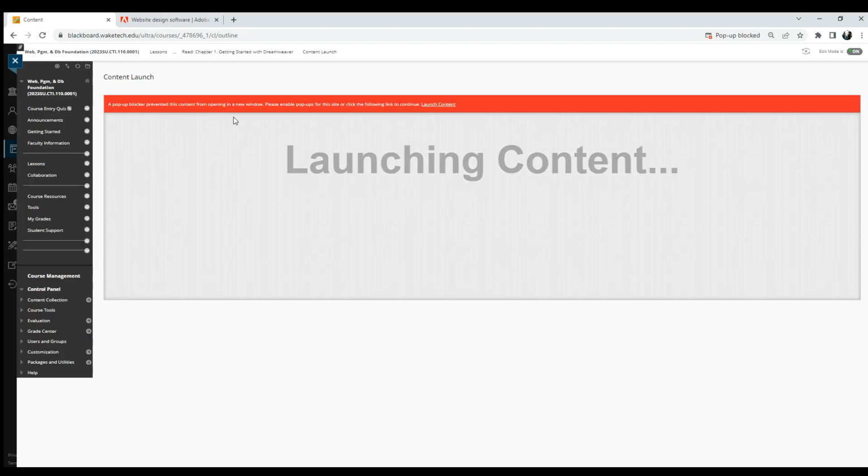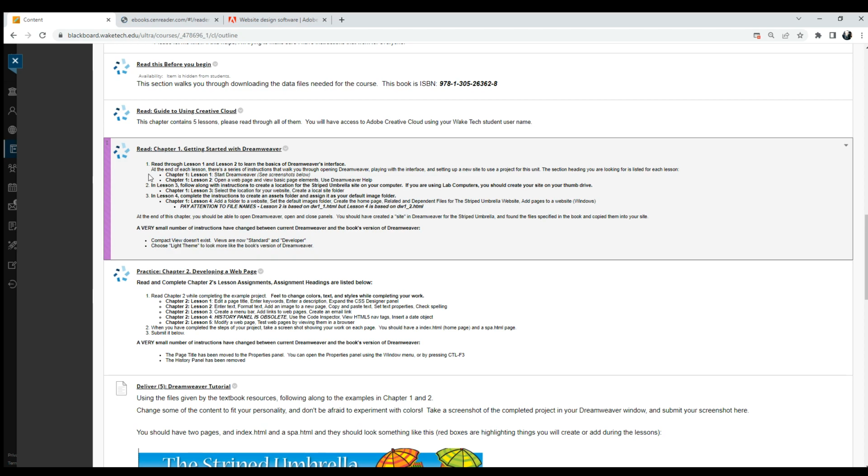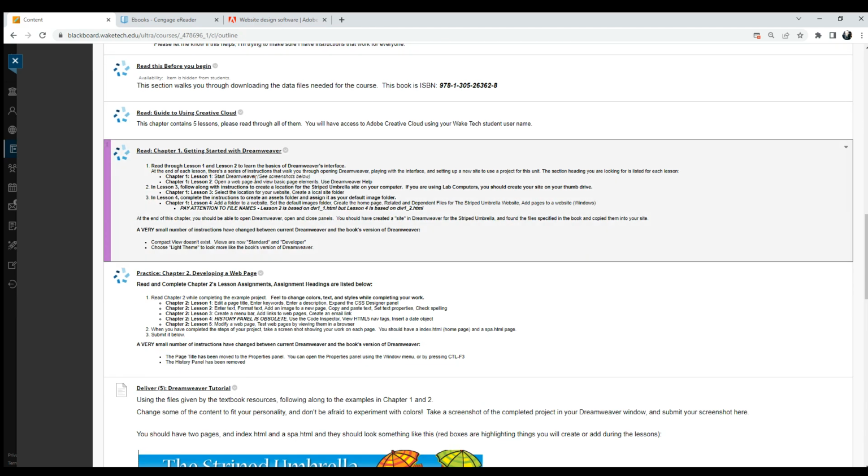The way this book works is that in each chapter, in each lesson, the end of the lesson is a set of instructions. Oh, and I don't have the screenshots up. I'll make sure I get the screenshots up. Each set of the lessons have instructions at the end of each one.